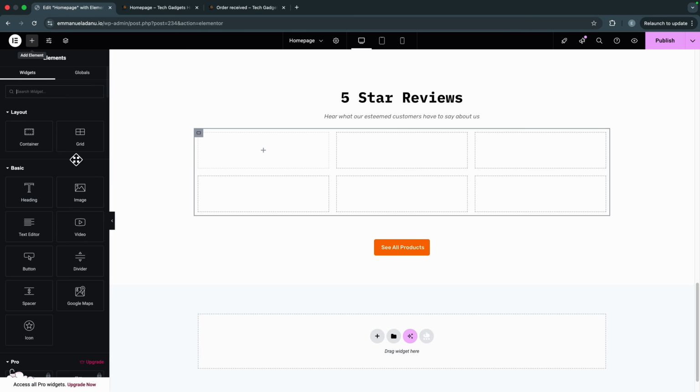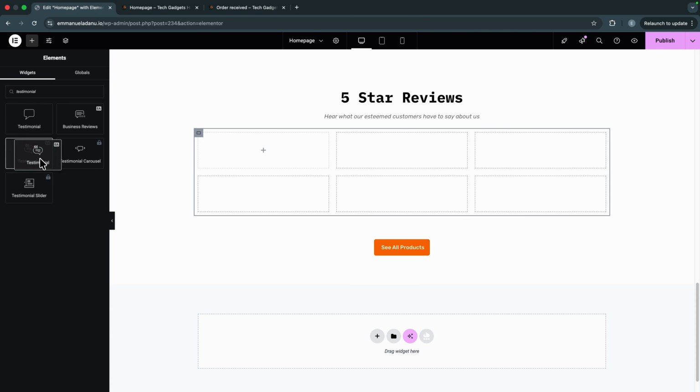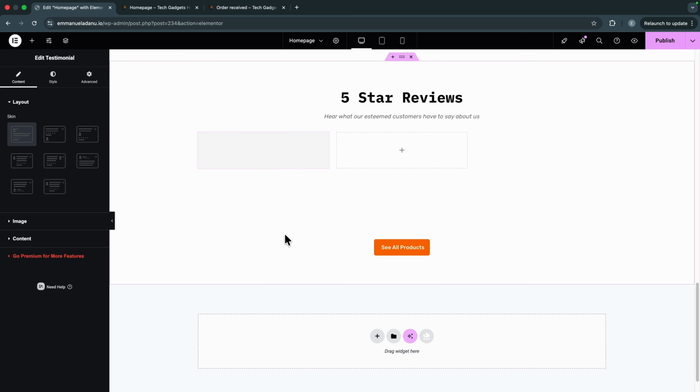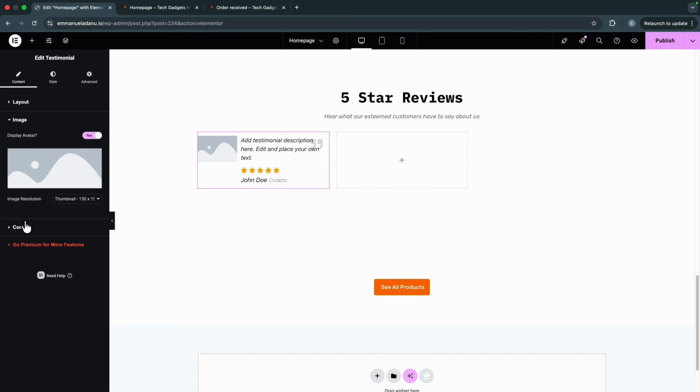Then go to add element again. This time, search for testimonial. Select this testimonial widget from essential add-ons. Then you can select the testimonial style that you like. Maybe I'm going to use this. Open image and then upload the image of the person with this review.